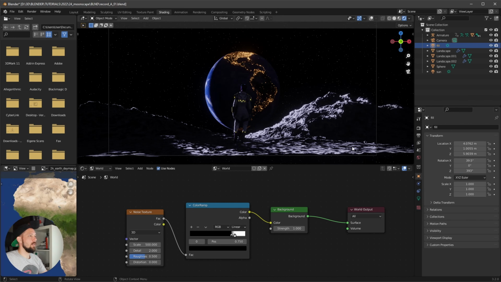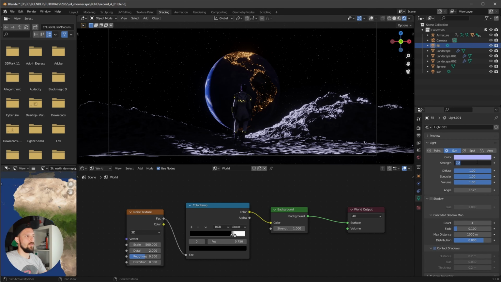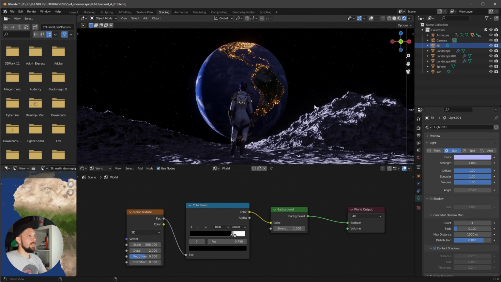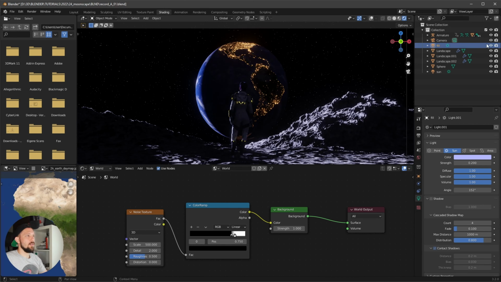Now you can see, I hope you can see it, maybe I have to increase it a little bit more, that we have now a little bit of a fill light. So I want to bring this down again, so that the scene is not really dark at every point.